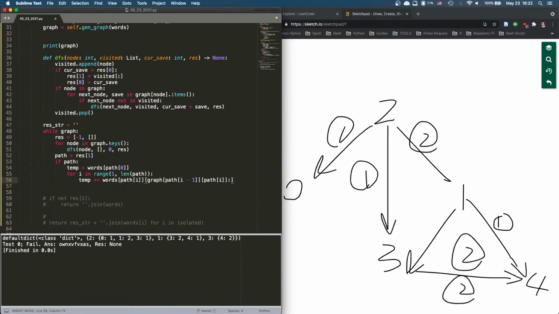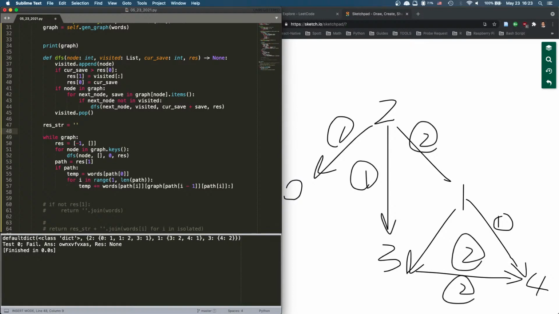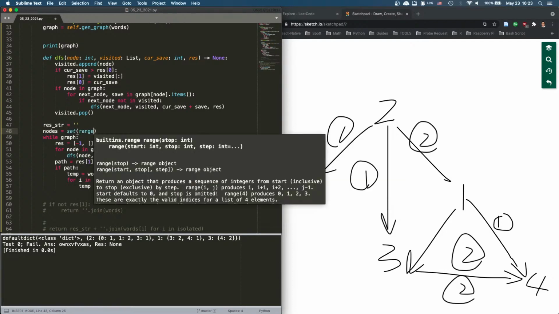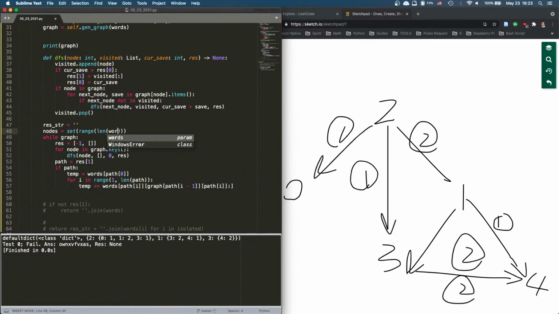That's if path. What if there's no path? Well, then there's no graph, right? There's no graph. And we're also going to see nodes. It's going to be, we call it, set range len words. Right, that's all the nodes we have.